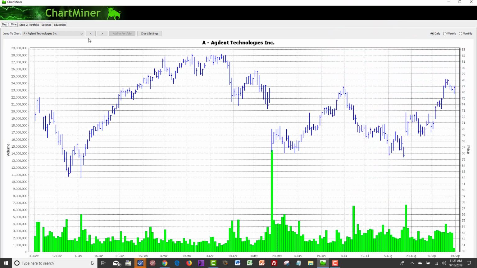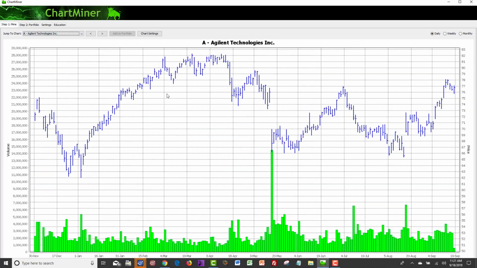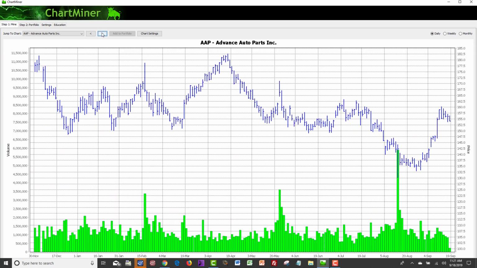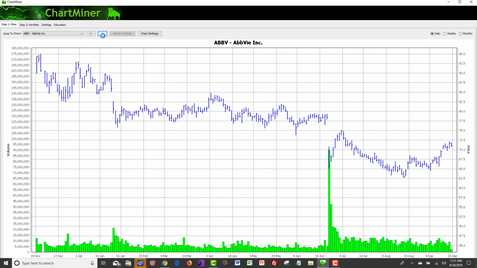So if you notice in Chart Miner, in the settings section, you can choose whatever groups of stocks you want. In my case, I have the S&P 500 turned on right now, and then I come back to step 1, and then we just roll through the S&P 500, looking as fast as we can, almost as fast as we can click, until we see the pattern that we're looking for in the chart.